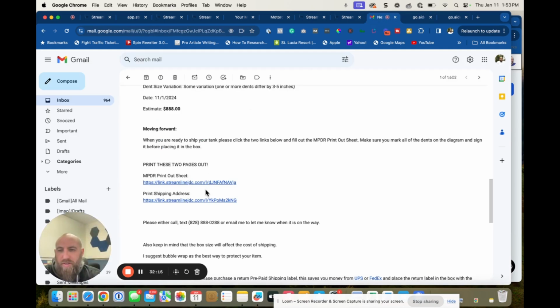So both of these, they print these 2 pages out. I might add down here that this is for the print shipping address. It's pretty self-explanatory right there. If they wanted to not use that for some reason, I guess they don't have to, but that's obviously where they're going to ship to. That's what that says. Okay. And so yeah, that's pretty much it.